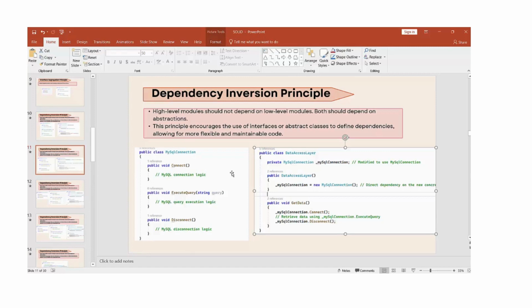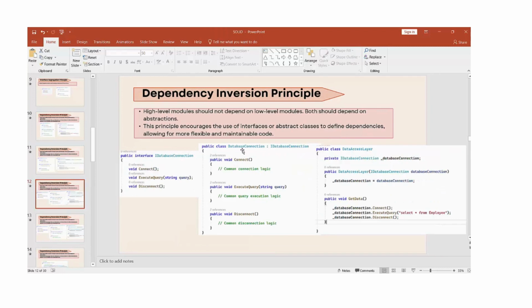Now we will understand how to resolve that. It encourages us to use an interface or abstract class. So what I have done is create one interface, IDatabaseConnection. Here I've created three methods: void connect, void execute query, and void disconnect. After that, I have created one class, DatabaseConnection. Here I'm calling this interface, and then implementing all these methods: connect, execute query, and disconnect.